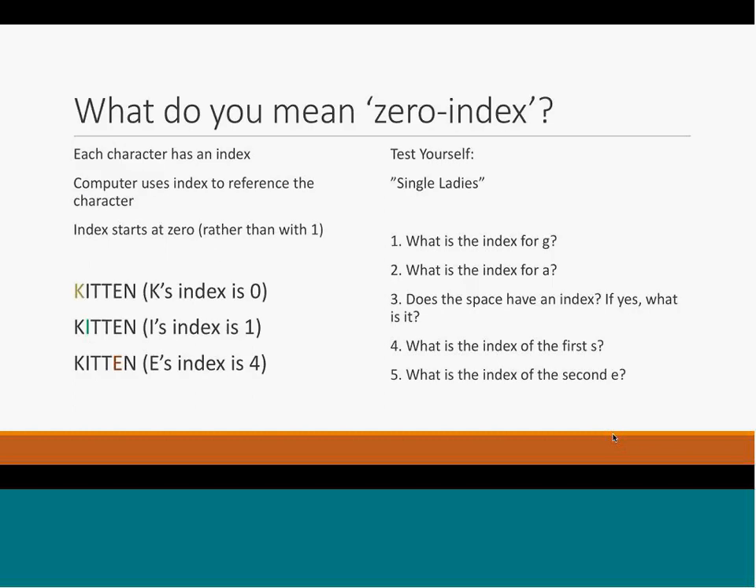So zero index. Every character in a string has an index, and the computer uses that index to reference the individual character, and it starts with 0. When we naturally start counting, we go 1, 2, 3. The computer starts at 0. So when we look at the string kitten, the first letter is index 0, the next is index 1, and the last is index 4. Do the questions make sense?